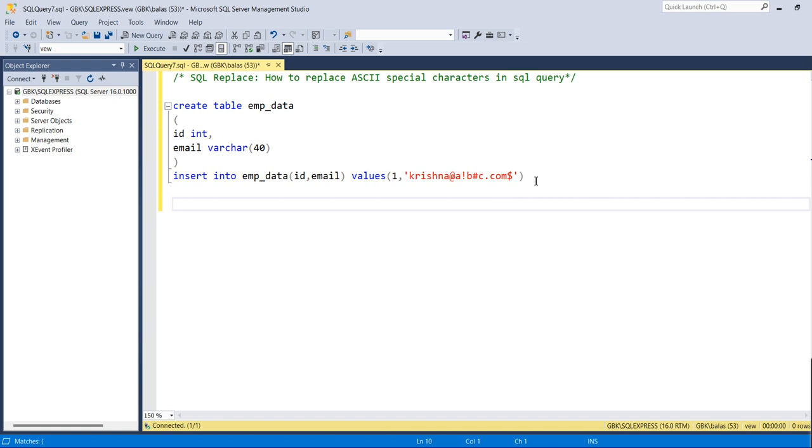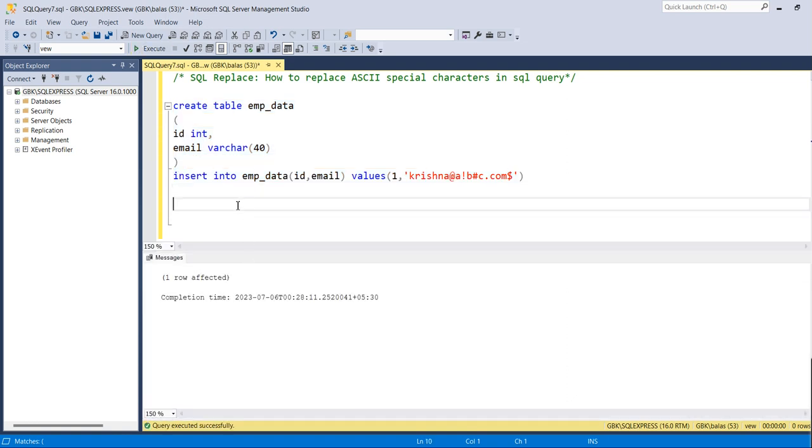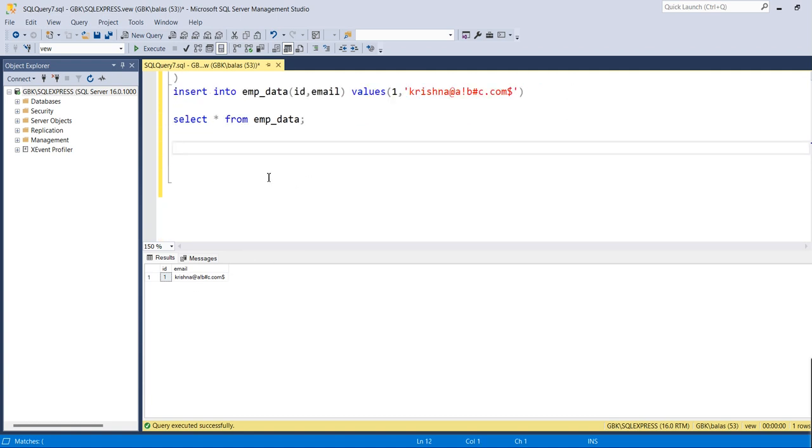Okay, I'm going to execute this. See, one row is affected. Now we'll try to see the created data. Select star from employee data. It's created the ID and email columns. Now we will prepare the query in order to eliminate these special characters.